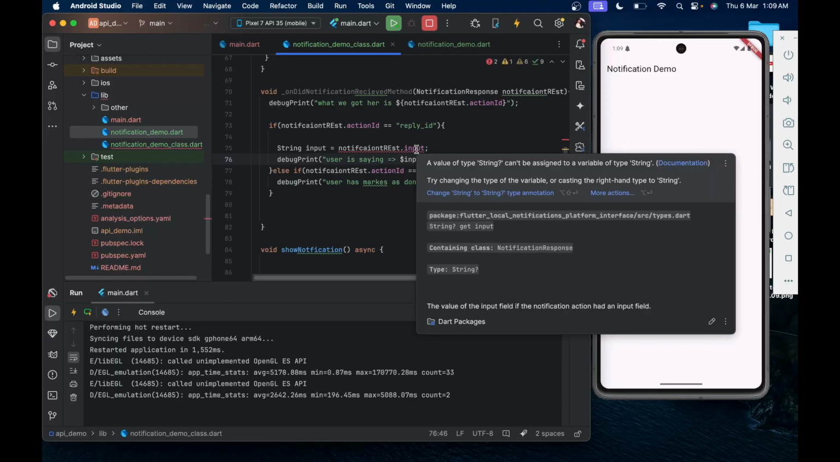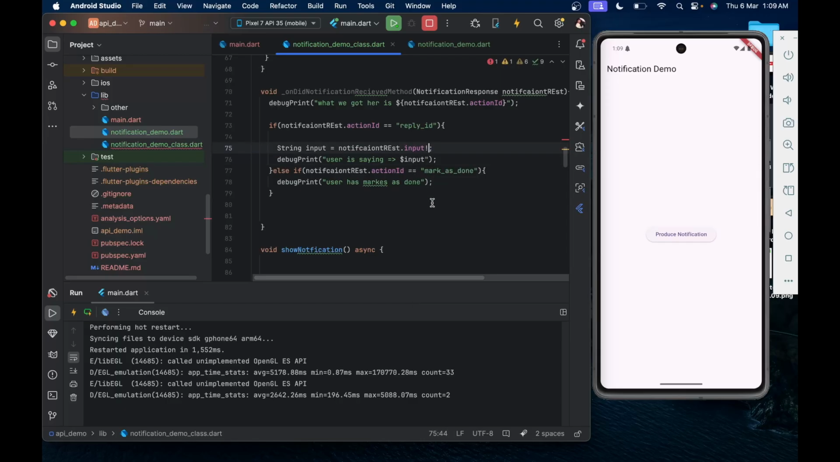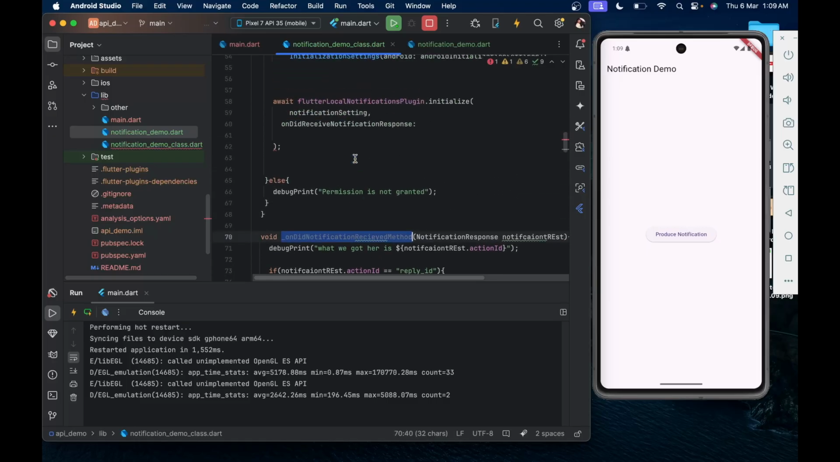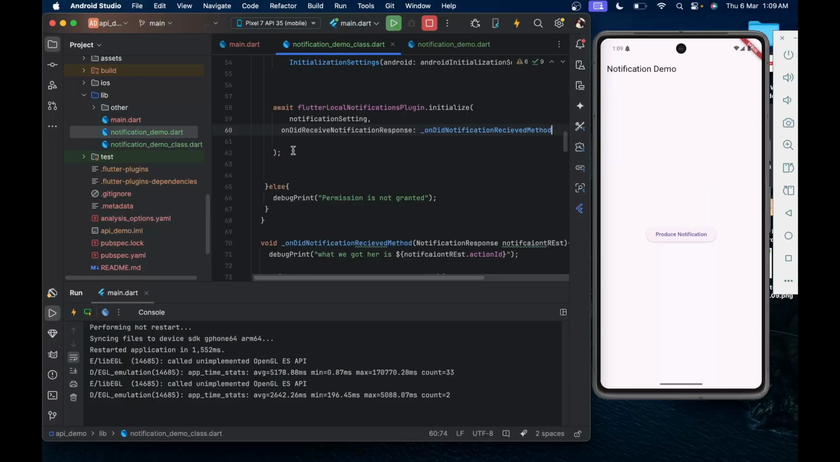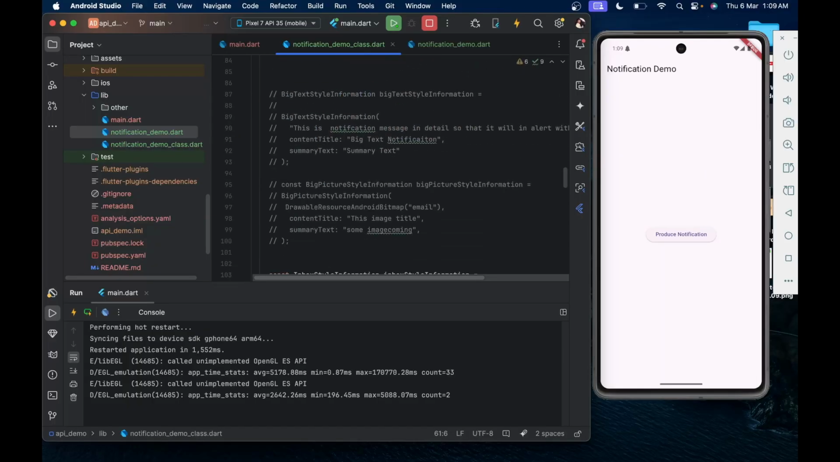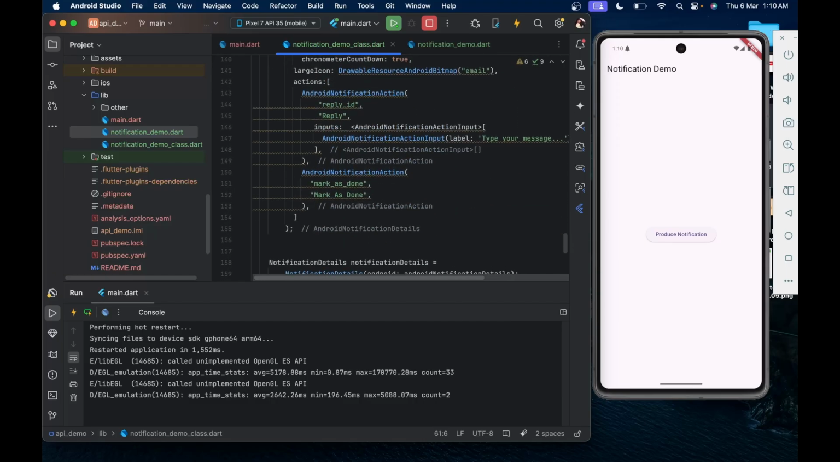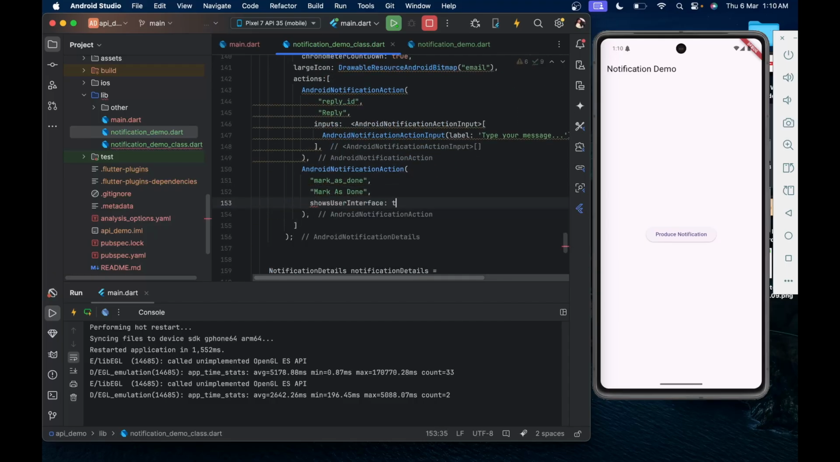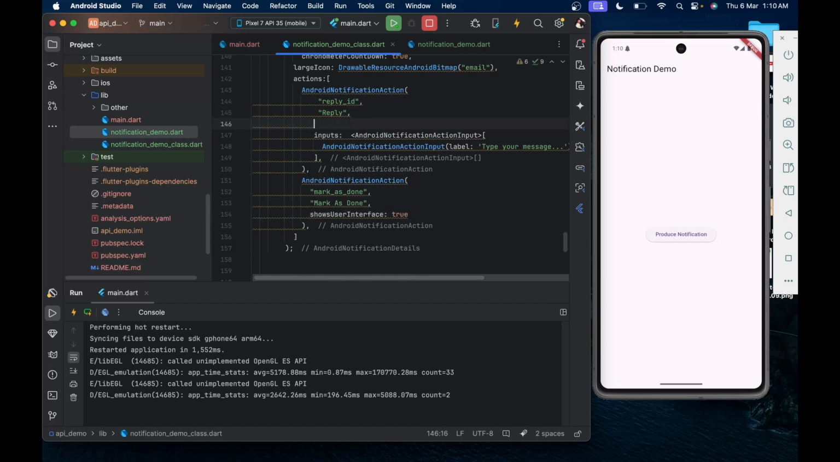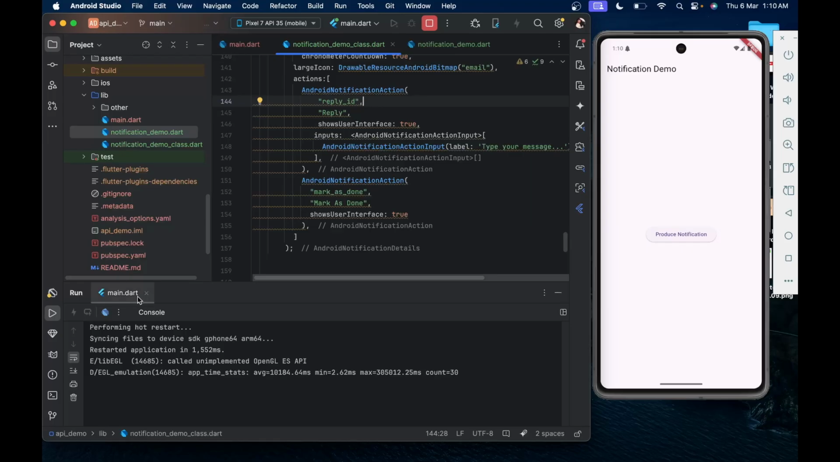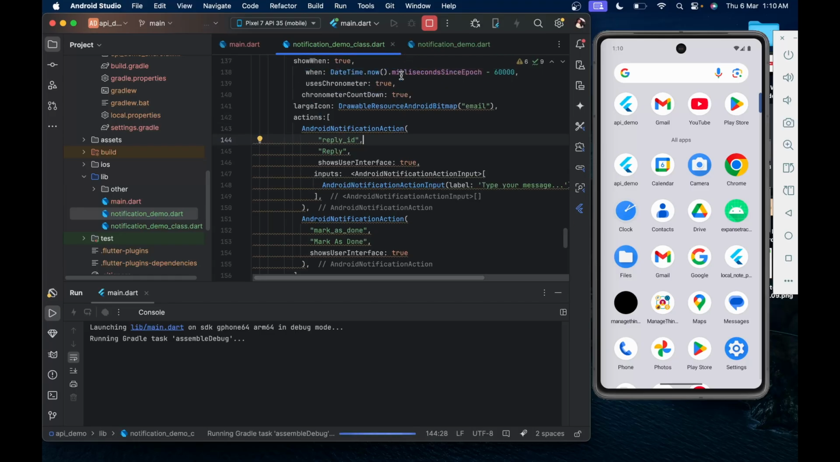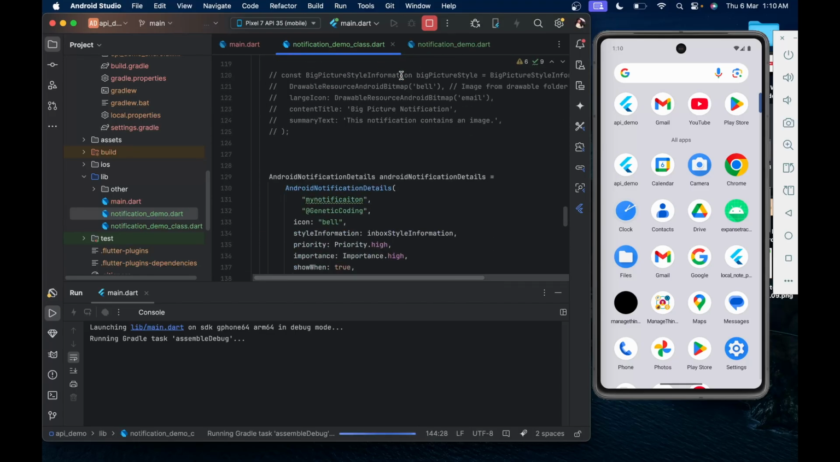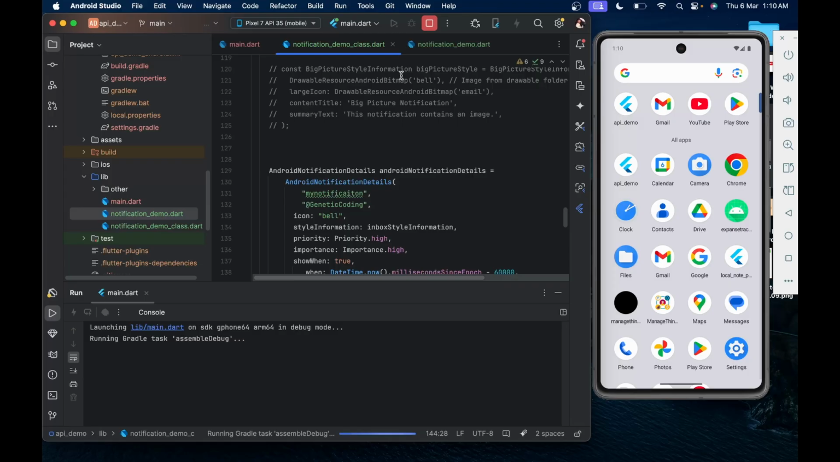Now we enable it like this, and this method we will call from here, onDidReceiveNotificationResponse. And one more thing you have to take care of here: just enable showInterface true so that it will be available to work here. Now we will run here, restart. We will restart it from the starting because we have added the actions in our notification and also initialized our notification in the new way. Now we will run our notification from the starting point.